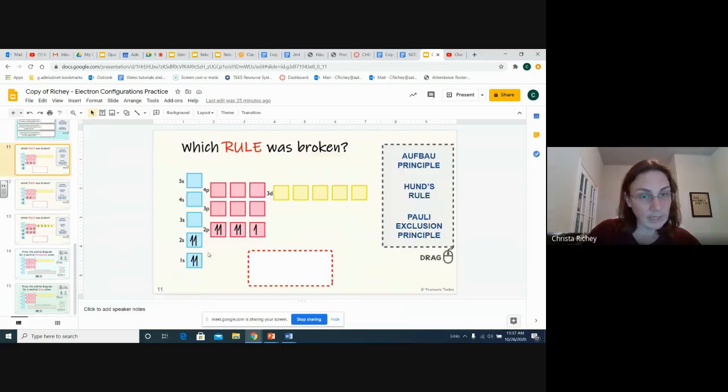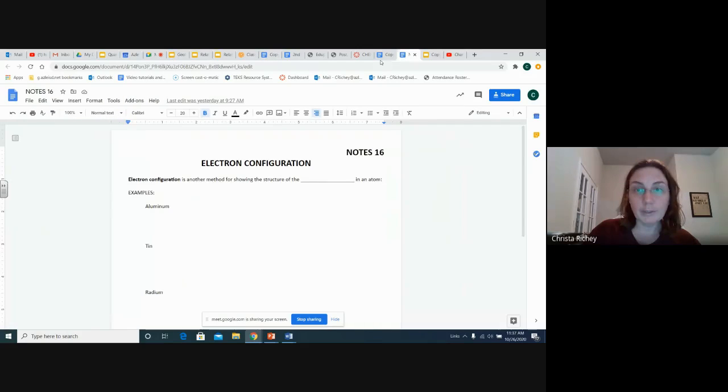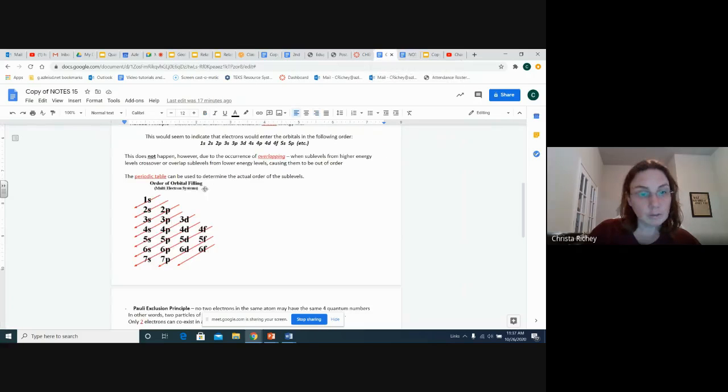Okay, so after 1s, you're going to do 2s, then 2p, then 3s, then 3p, then 4s, then 3d, then 4p. You're literally following this order, which is why I actually want you guys to put this on your colored periodic table.